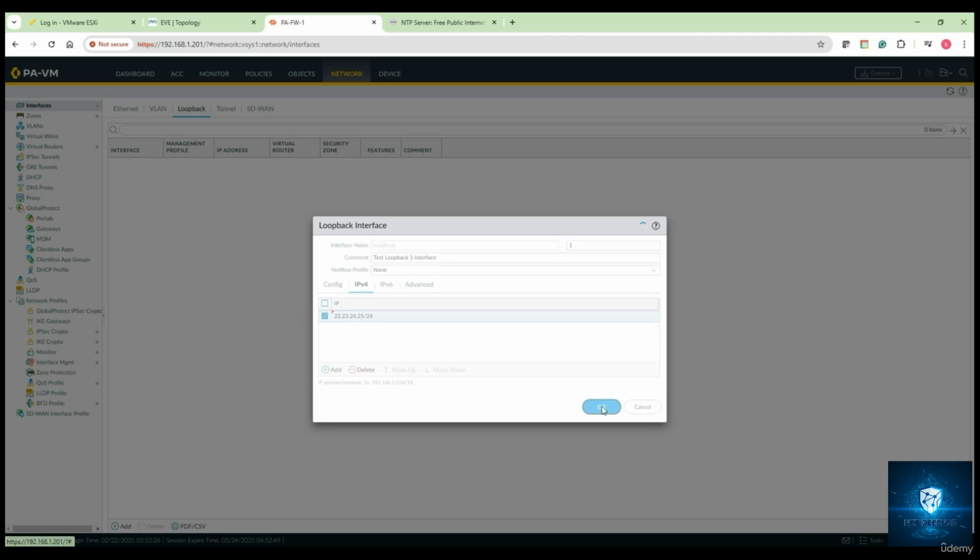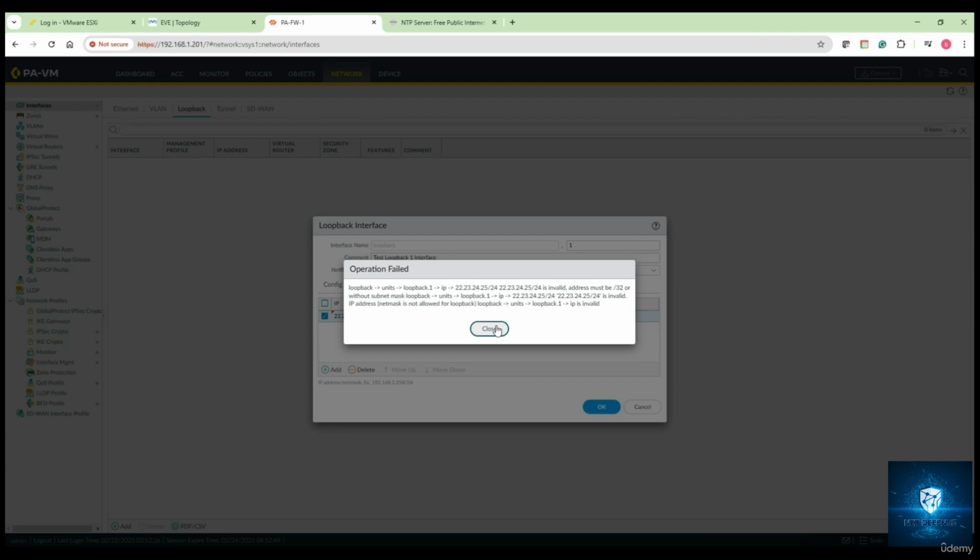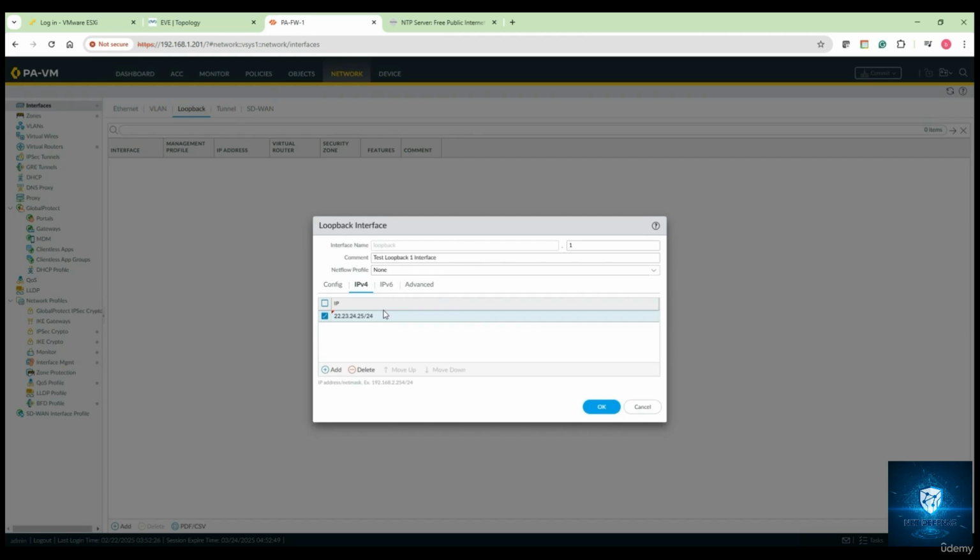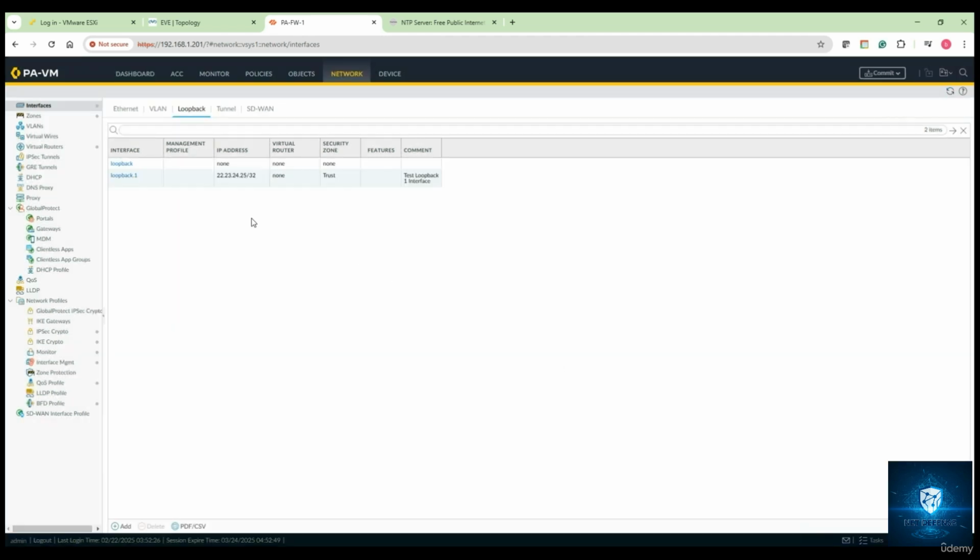Just click on that interface over here. Okay, so it should be a /32 address. That's a requirement. So if you specify the CIDR, it should be /32, or if you leave it blank, it will take the default CIDR of 32. So click on OK there. Looking back, one interface is created with an IP address.